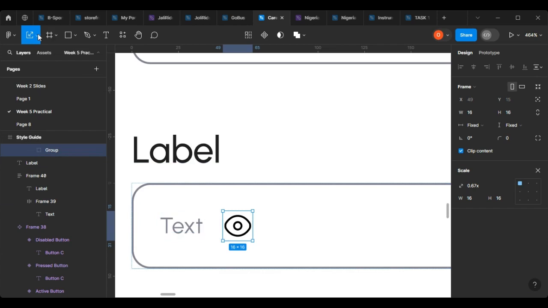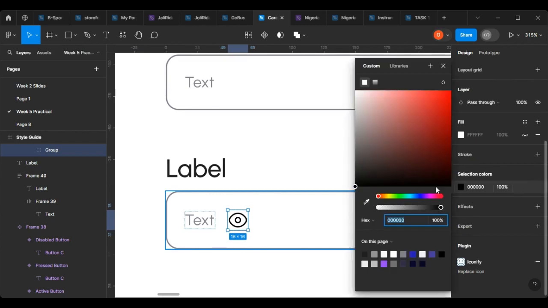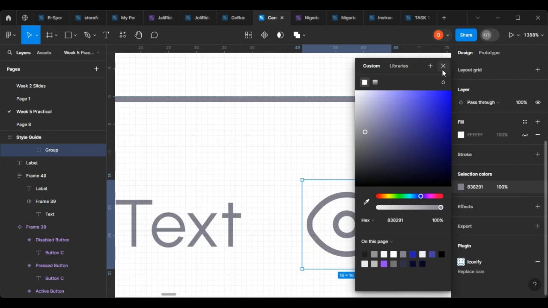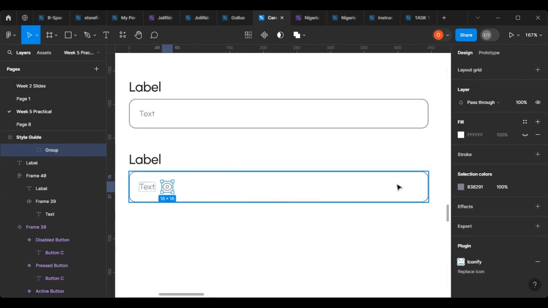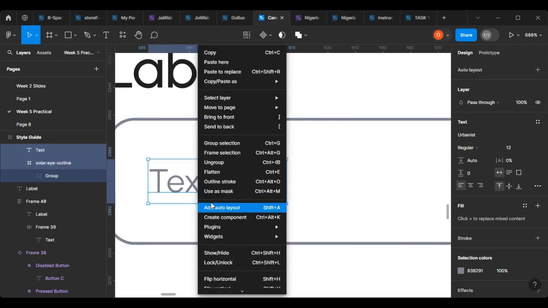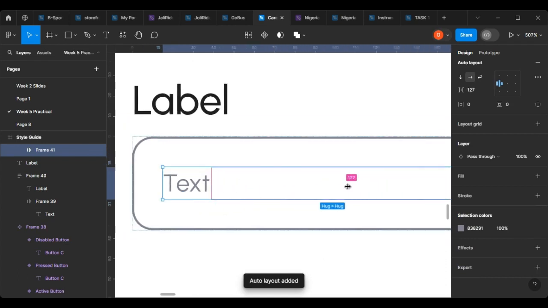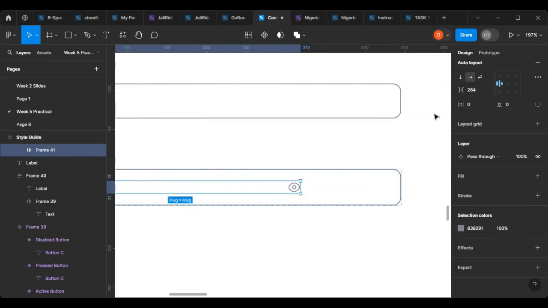So what am I going to do? I'm going to go back, select move, and then I'm going to pick the color, zoom in and then select this color. Now I want this icon to be at the right hand side. So what am I going to do? I'm going to hold both of them, then add them in auto layout. Once I add auto layout, I'm going to hold this and push it to the right hand side.